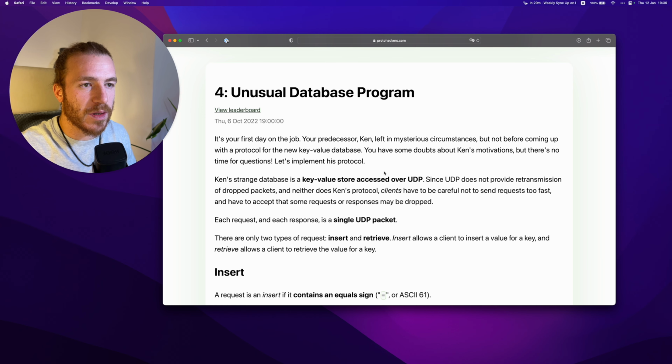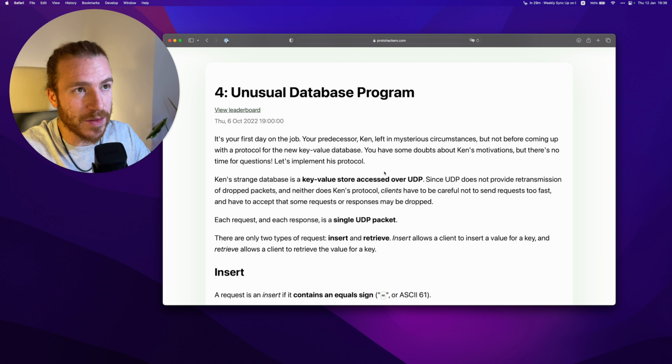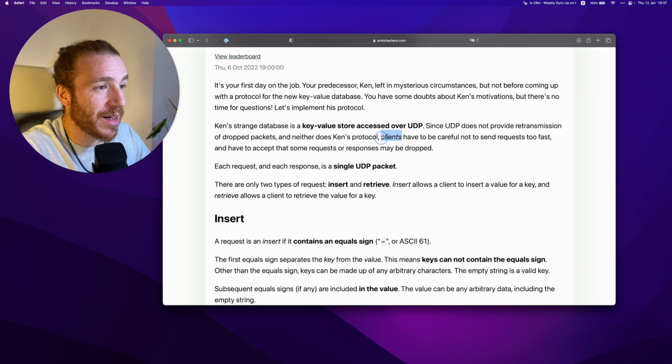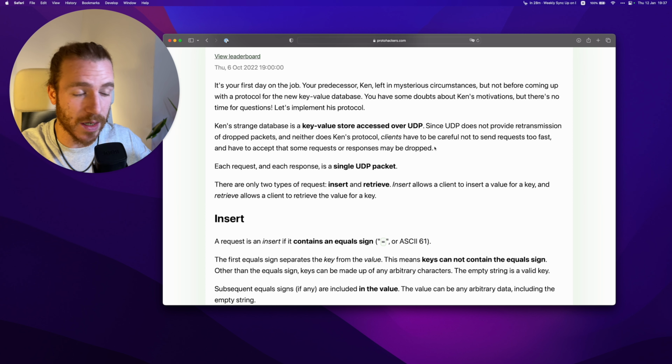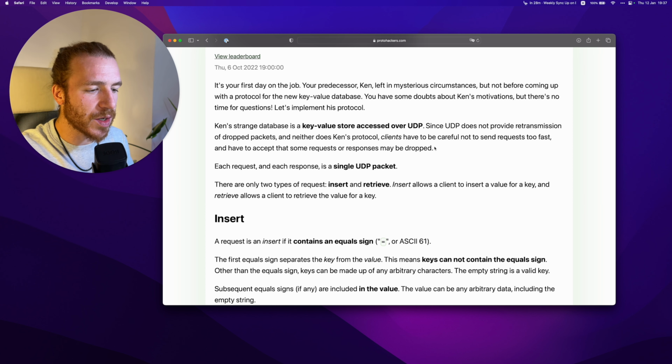So okay, enough about the protocols. Let's get our hands dirty by going through the problem description. We're building a key value store over UDP. ProtoHackers is nice enough here to basically allow our server to not care about the fact that UDP is an unreliable protocol. You can kind of see that highlighted here, where it says clients have to be careful to not send requests too fast and have to accept that some requests or responses may be dropped. So it's kind of the client's responsibility to take care of that. We also don't really have a protocol per se. Each request is a single UDP packet, as it says here.